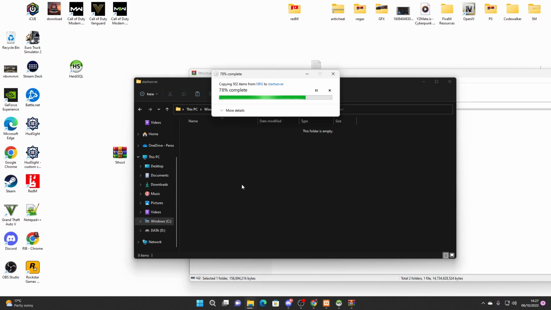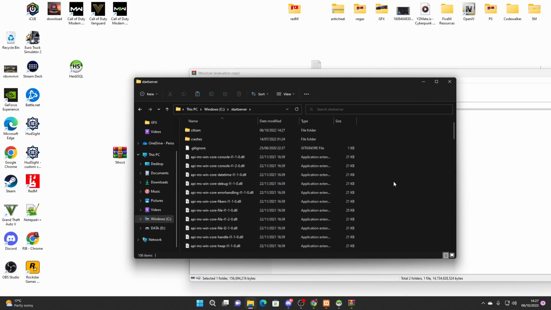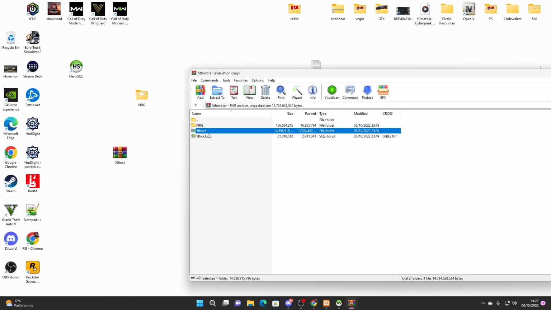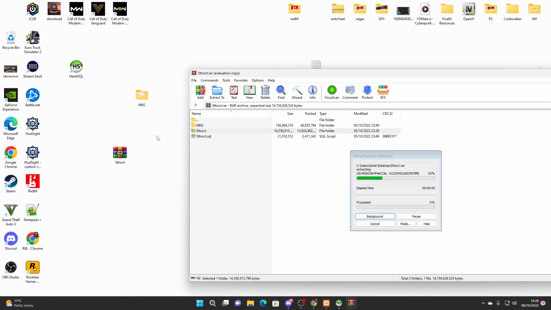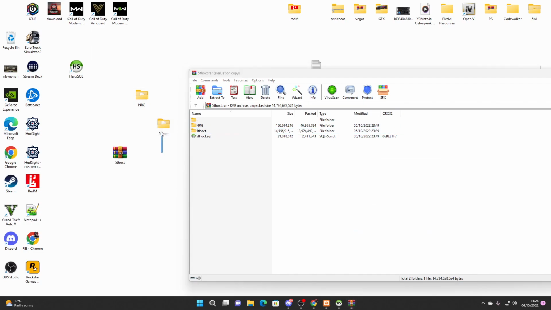Obviously, if you just wanted to start a standard QB Core server, then yeah, don't do any of this. This is for one of my packs. So there's the starting artifacts. So then we've got the actual server files, which are here. That's going to take a while. Cancel that. We'll put them straight in.